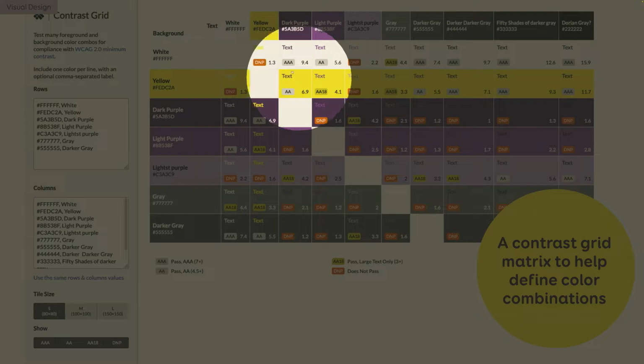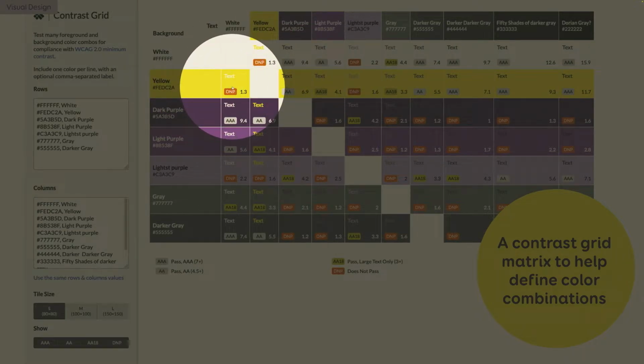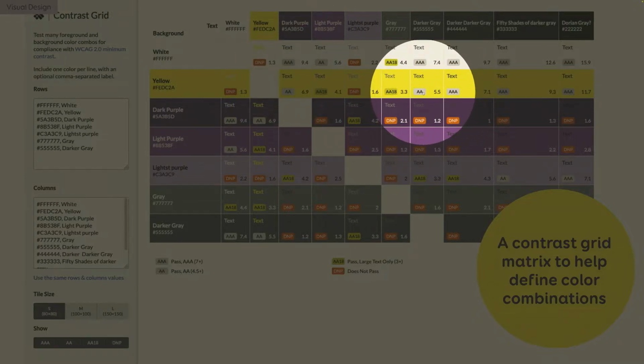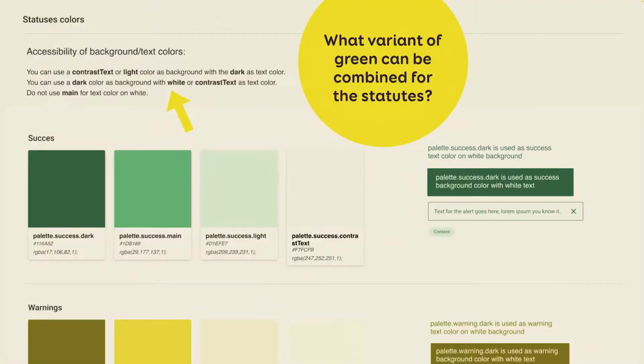So to give you an example, the yellow, I cannot use it with a white text or as a white background. It's not contrasted enough. But I could use it with the dark purple or even with one of those shades of grays. So the goal of that is really to help the designers project on what color can we combine and which one should we not.